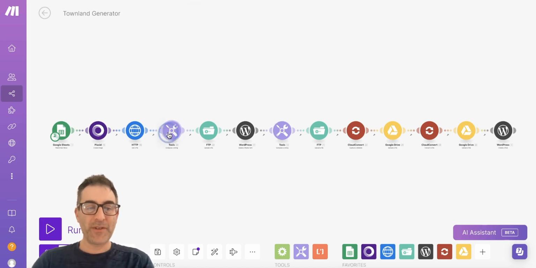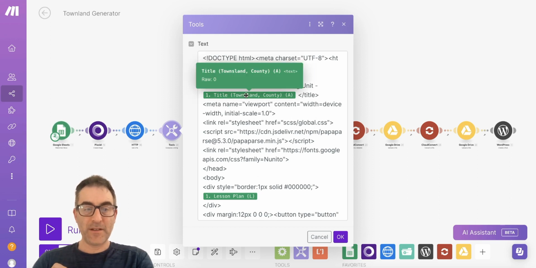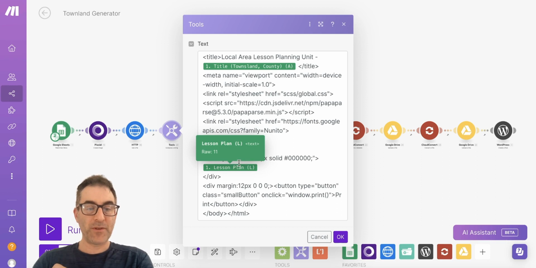The tool I like the most is this one, where you can use a bit of HTML. Most people have a slight familiarity with HTML. There's nothing sophisticated about the HTML. You've got your title, and what it takes is the Google Sheet content, and it gives you your lesson plan. So that's the one for the lesson plan. It just copies the text essentially for that.